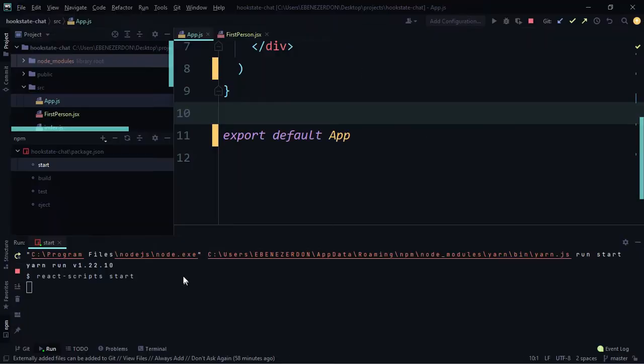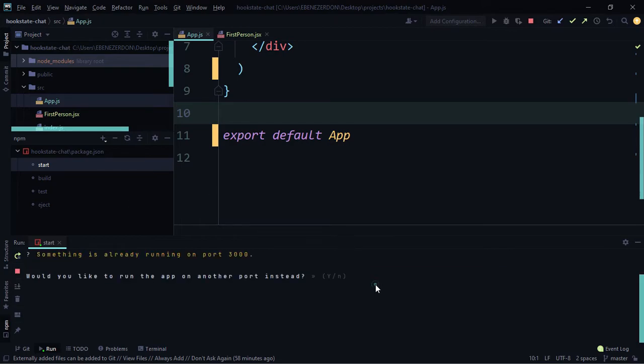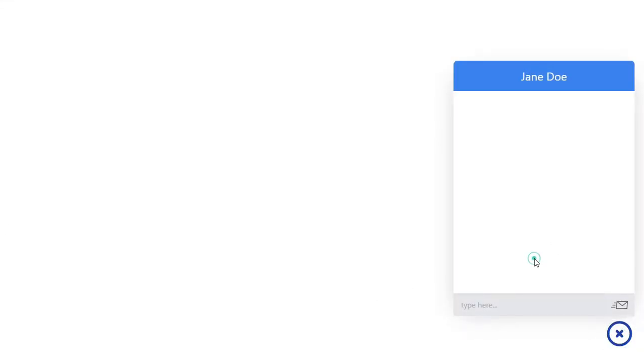Since I'm using WebStorm, I can click on the start command in the npm section. Now something is already running. Yes, let's run it somewhere else. Awesome, that's a chat box right there. And by default, the name right here is Jane Doe and the color is blue, but we can change this, and we want to change this to Mycroft. We want to change the header color, the icon color. Then we're going to move this first person component to the left hand side so that the second person component can be on the right.